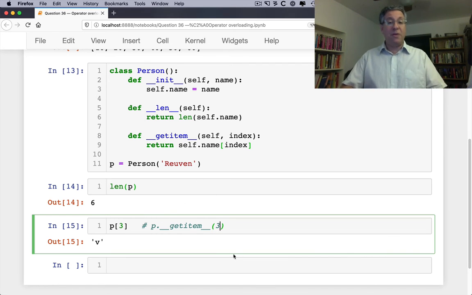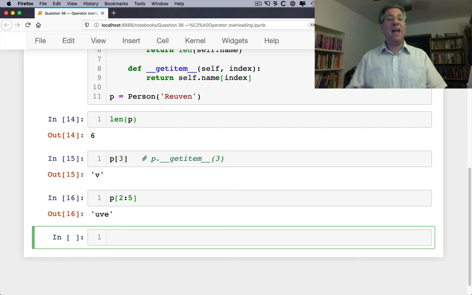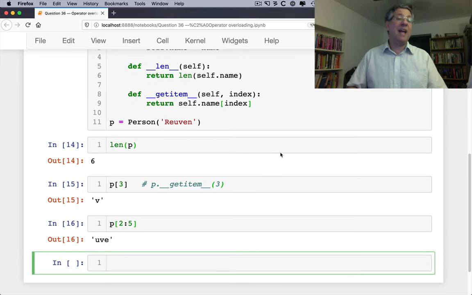So, by the way, if I say p of 2 until 5, what are we going to get? Look at that. The slice works as well. Now here it happens to work because I passed a slice to a string, and strings know what to do with slices also. But slices are just passed along the same way as an integer is. And of course, if you want to, you can also take things that are not integers and not slices. You can take strings, you can take tuples. It's up to you what you want to do with that argument. It's completely up to you.